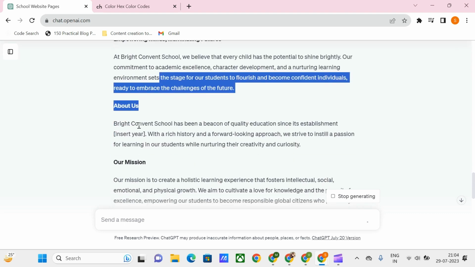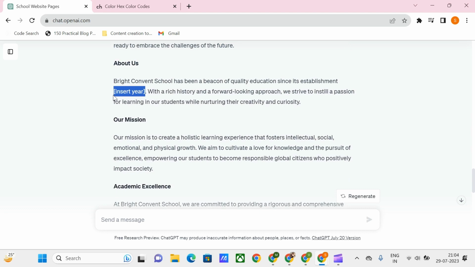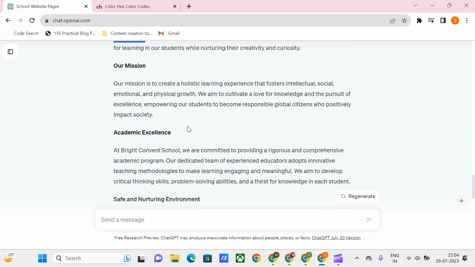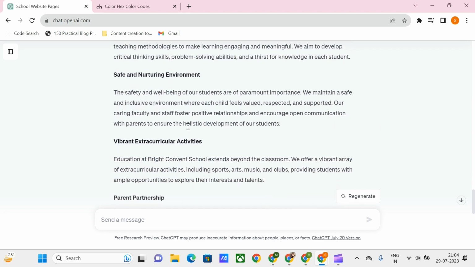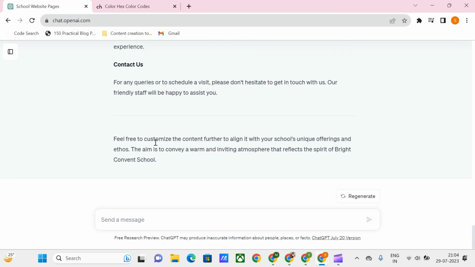We can insert a few things here which are related to the school and the mission and academic excellence and all. So this is something that you can use for reference, and you can add your own points according to the website that you're creating, for the particular school.